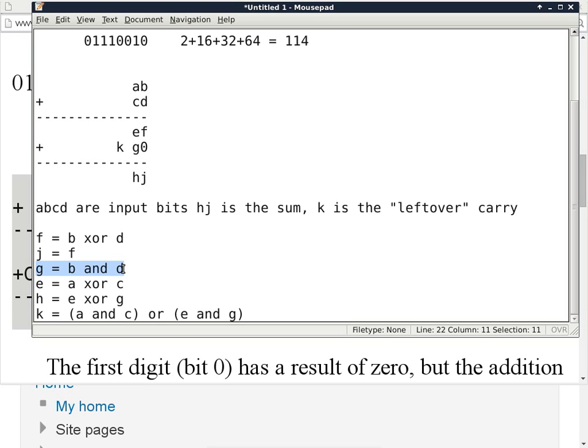My question is, if F and 0, do we have a carry? F plus 0 cannot have a carry, because anything plus 0 is just that thing, so it cannot generate a carry of 1. F can be a 1, but 1 plus 0 can only be 1. And that's why F and J are really the same thing.